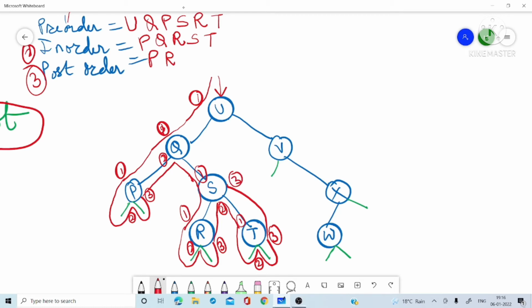Dekho, first, second. See, can you see here? First, second. So S we are reaching for the third time. Then I will go here. Q again 1, 2. So Q we are reaching for the third time. Then from Q I will go to U. U I am reaching for the second time. See, first and second. So U.